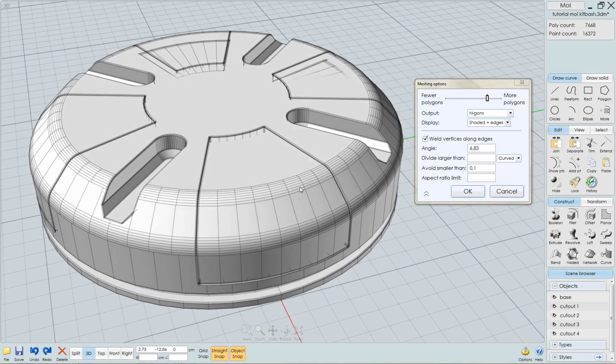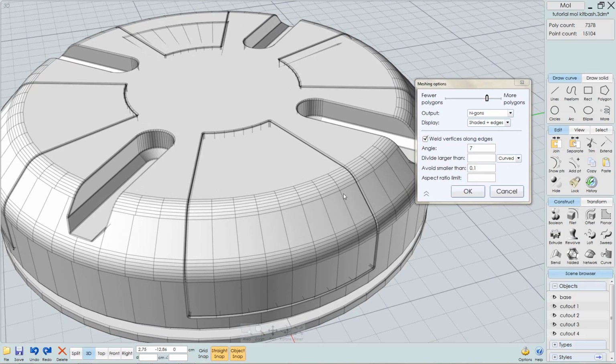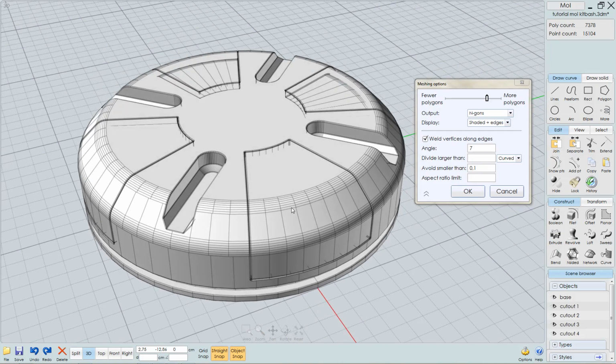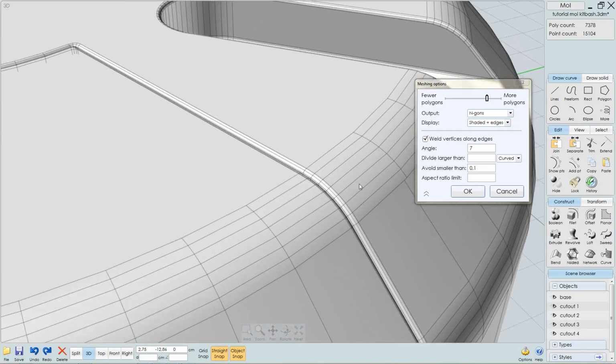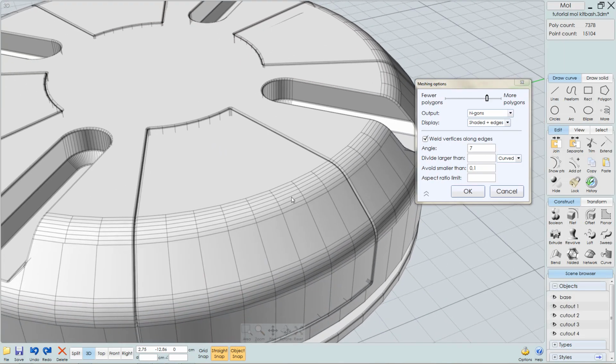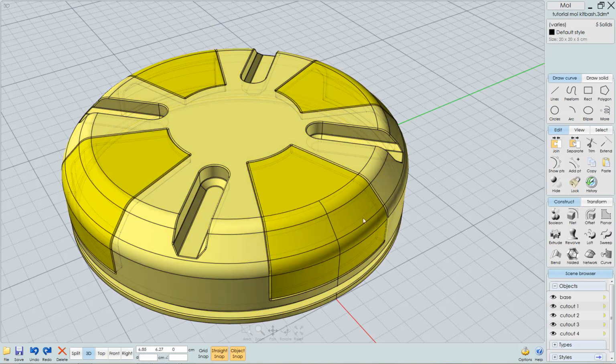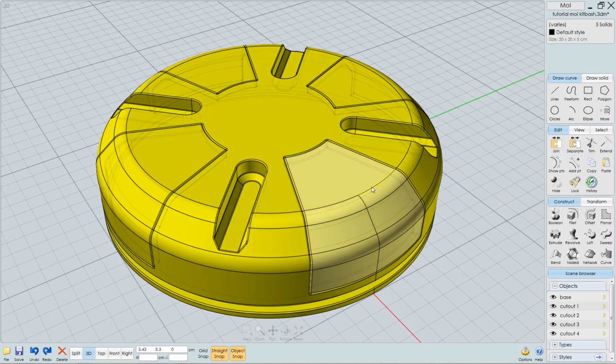So let's try something like this. I'll do an angle of 7. I can't really explain to you what exactly all of these settings mean. I don't really know enough about MoI yet, but this is one thing that I found to be useful to get rid of the unnecessary detail on small fillets and instead create more detail on the curves that really matter. So I'm happy with these settings, so I'm going to hit OK, and this will export this object with the settings that we chose. And now we can go to Cinema 4D and import that OBJ.